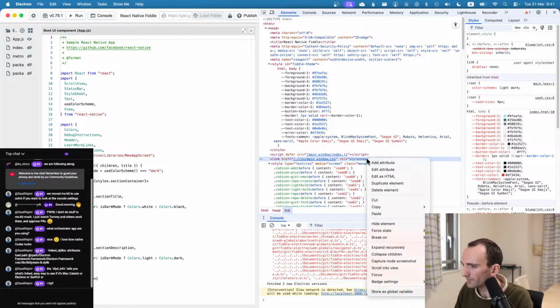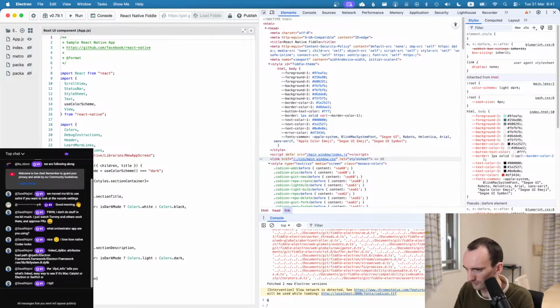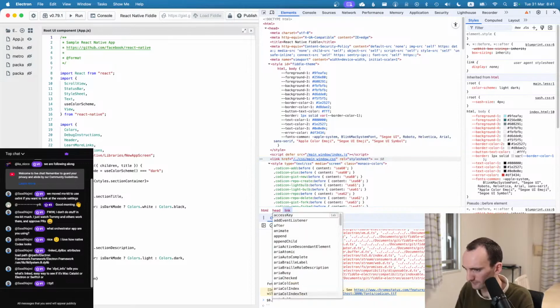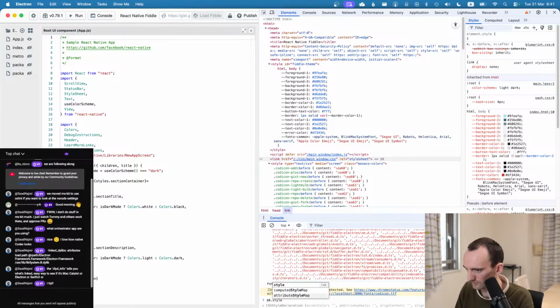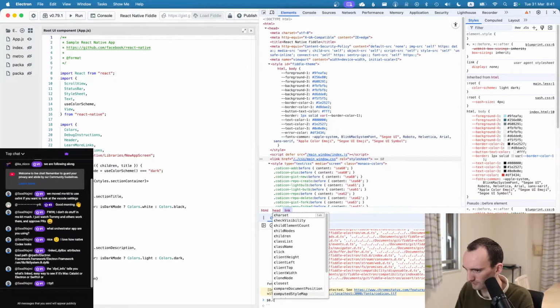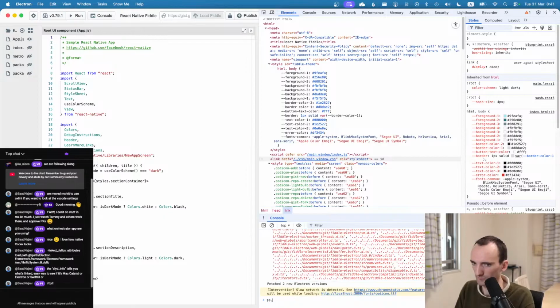Why can't I view that style sheet? Still or not? Dot style. I don't think it has text content. So, style sheet. How do you get the style sheet list?